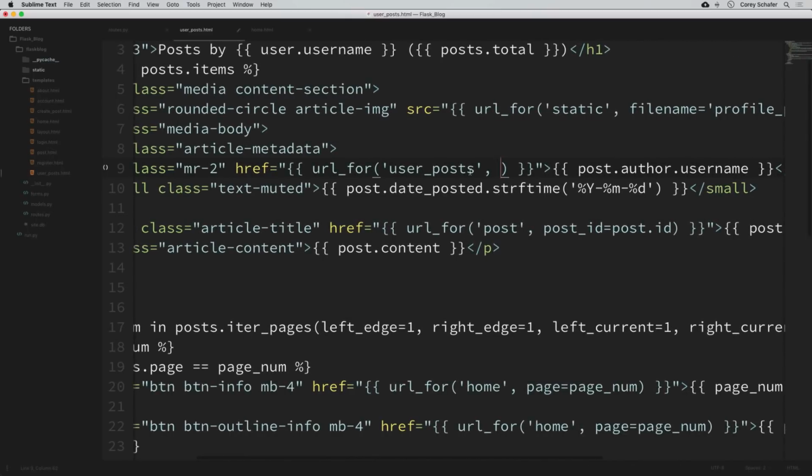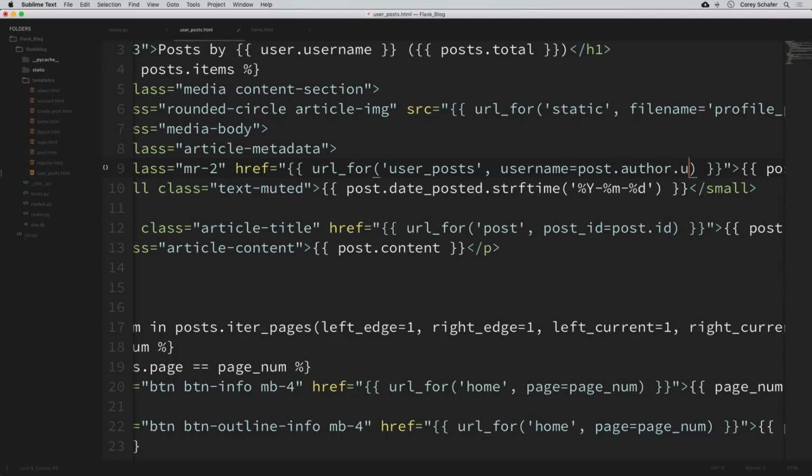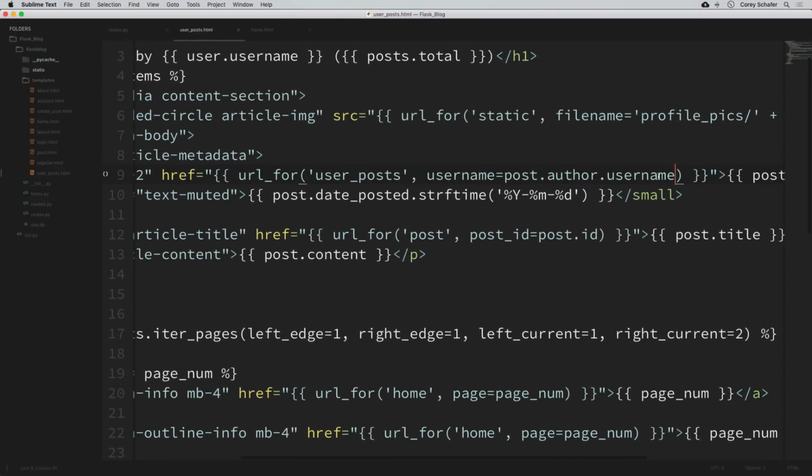Then we want to pass in a comma and also pass in the username variable, and the username will be equal to the post.author.username. And we have this link in our home and our post template as well, so we have to change those there also. Now, having that code repeated in multiple locations isn't best practice, and it's for that specific reason because you have to update it in multiple places. But we'll fix that in a future video when we see how to use subtemplates for repeated sections like this.